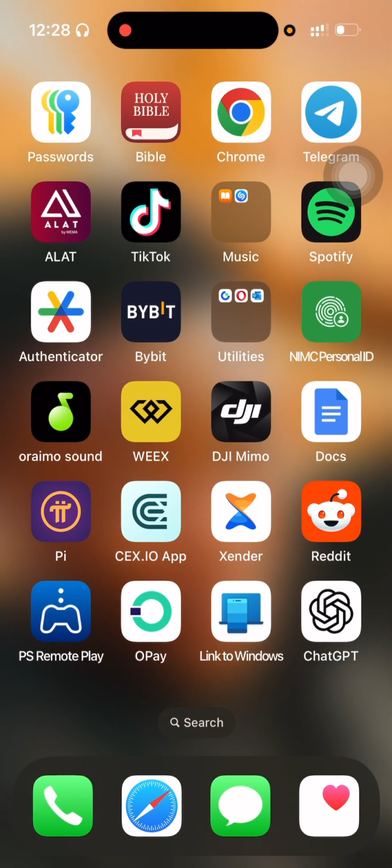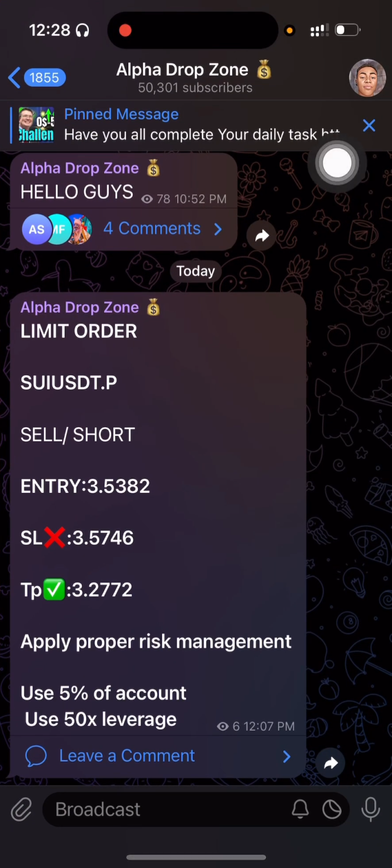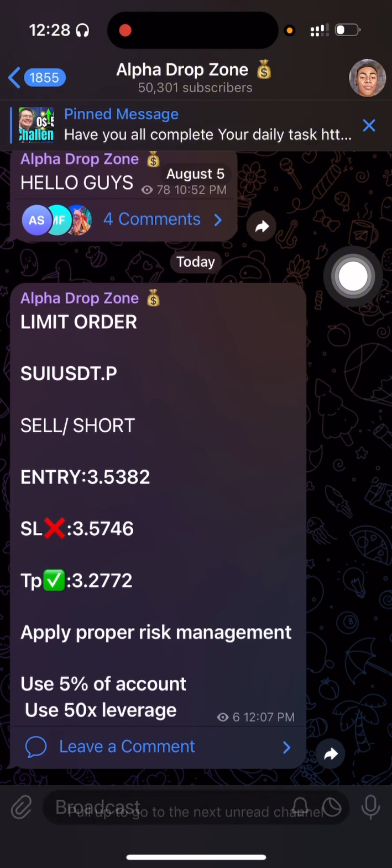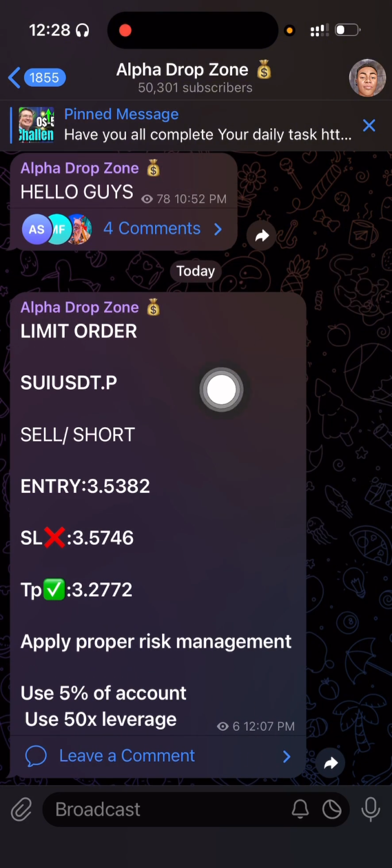So this is my Telegram channel right over here. We have over 50,000 members, and on my Telegram channel, what I basically do is drop signals. Once I drop a signal, this is what you're going to be doing. First things first, you have to search for the coin, which is CUSDT.P. This is perpetual.